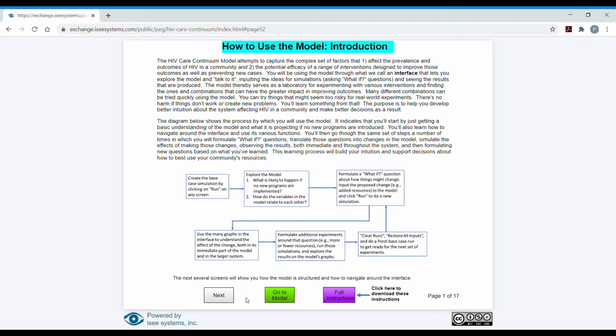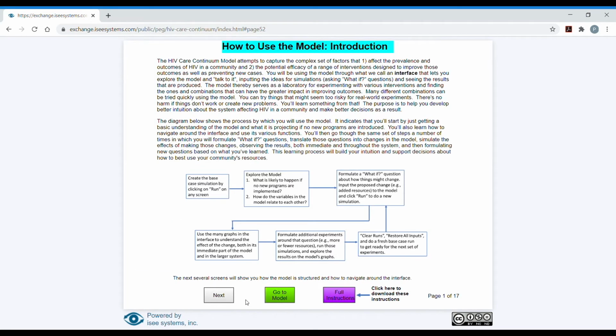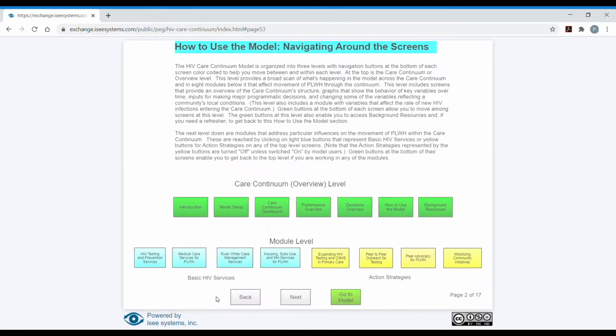To get around the How to Use the Model instructions pages, use the Next and Back buttons. You can always leave these instructions and get back to the model by clicking on the green Go to Model button at any time. Clicking Next takes you to page 2 of How to Use the Model.